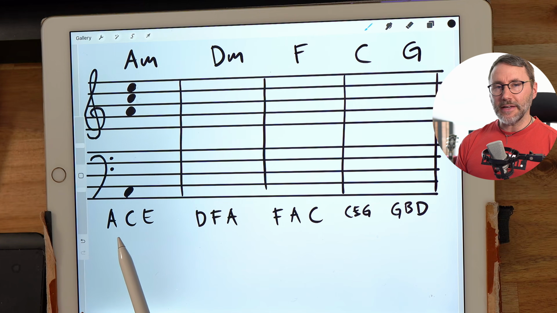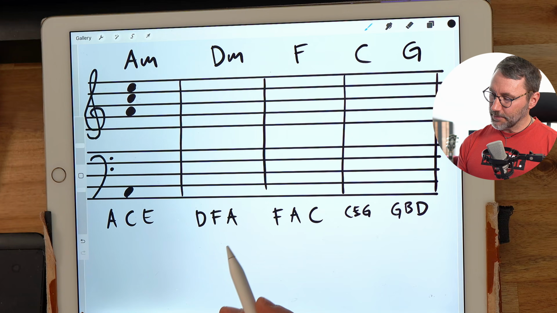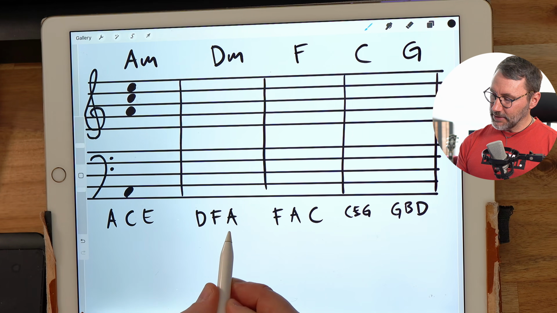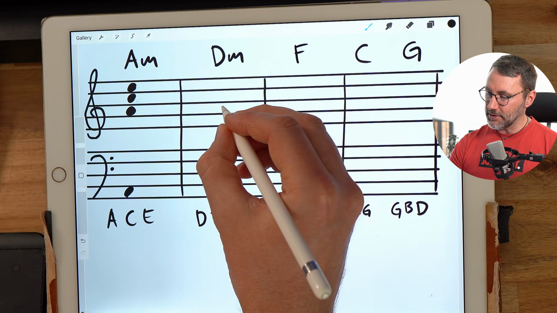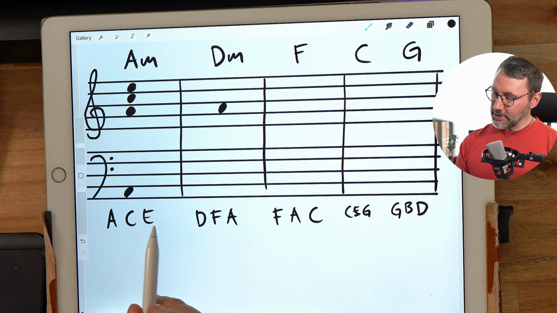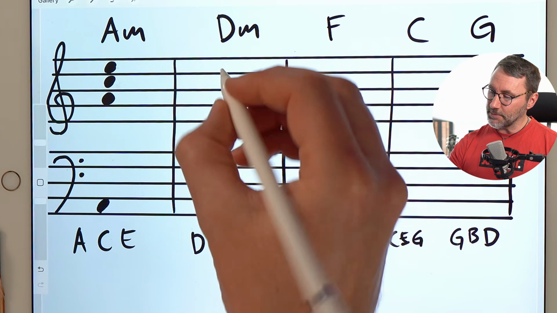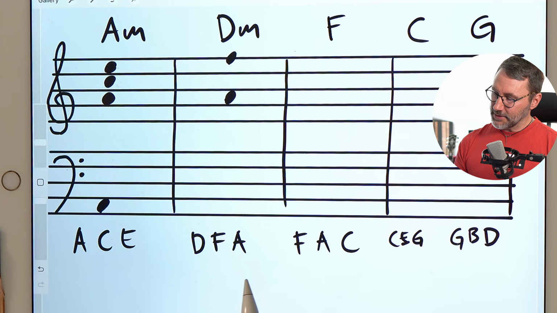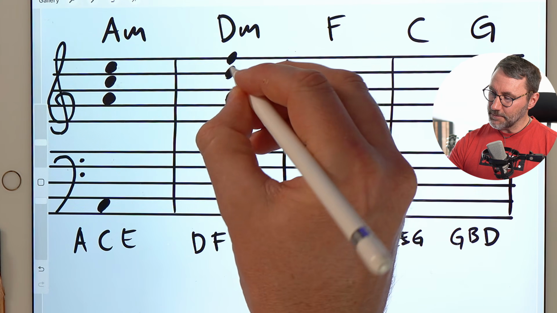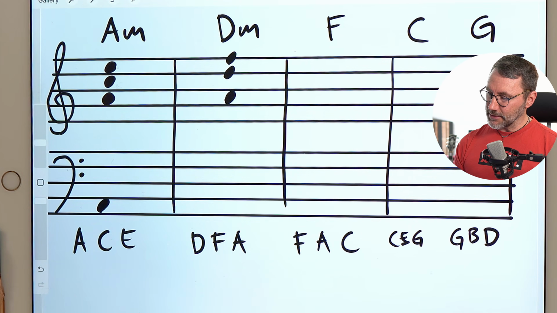Okay, so let's see if we can find any common notes here between the A minor and the D minor. So we have the A in both of these chords. So maybe we could use the A and transition to the A for the D minor chord. And then we have an E, which is a half step away from the F. So maybe that could also be a good transition. So we transition this E up to the F. And then this C will go to the D, because that's just a whole step. So that's a quite nice little transition.